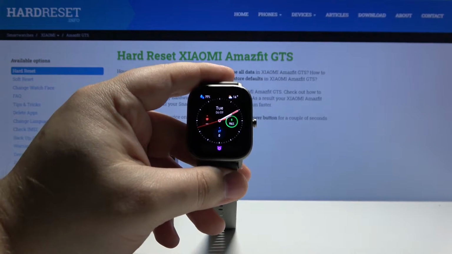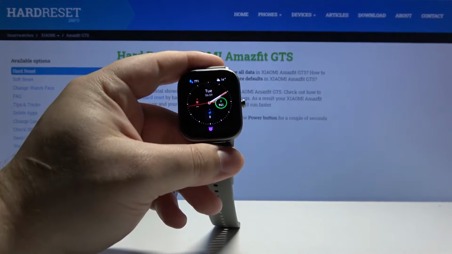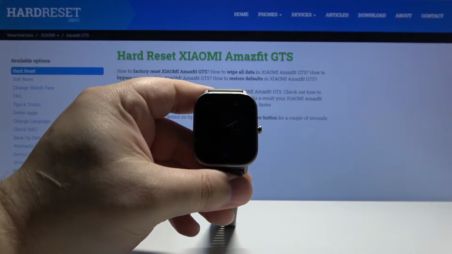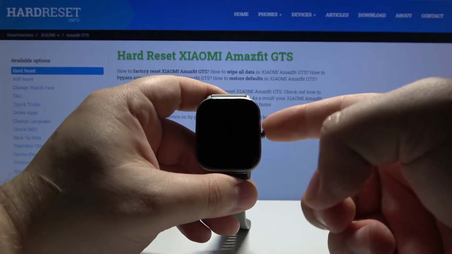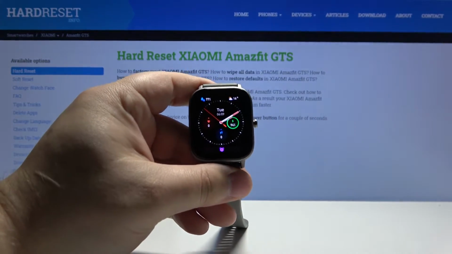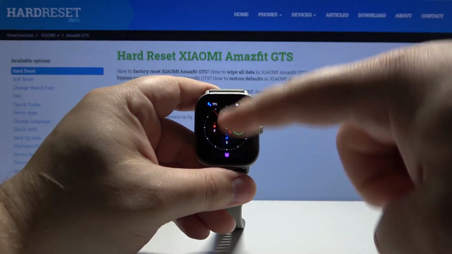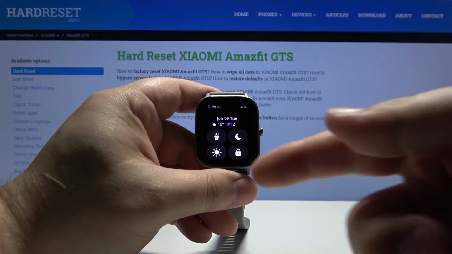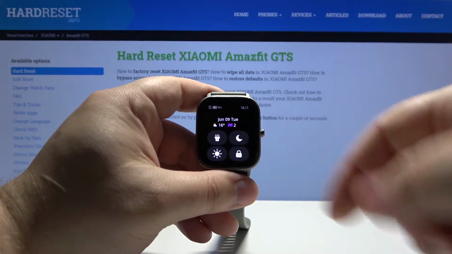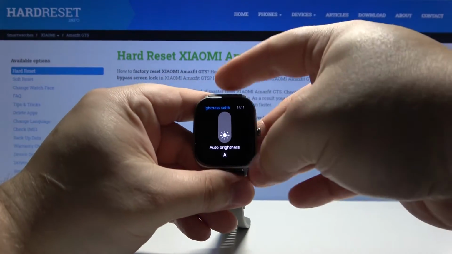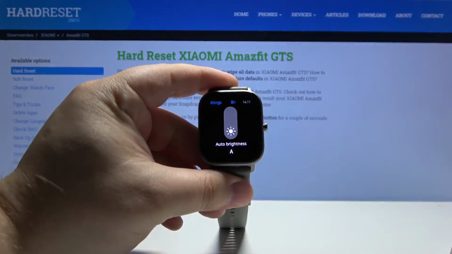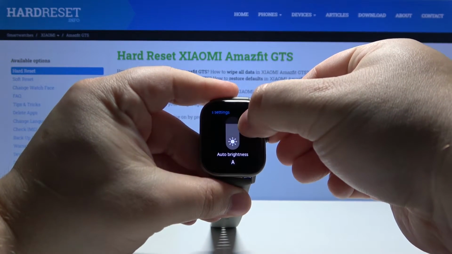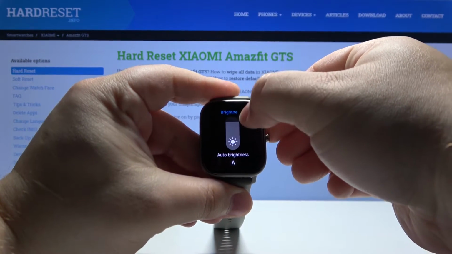Hello, in front of me I have Xiaomi Amazfit GTS and I'm going to show you how to change the screen brightness on this device. Let's start by pressing the power button to wake up the screen, and now swipe down from the top of the screen to open the quick panel, and here we have a brightness icon. Let's tap on it, and now to change the brightness we just need to swipe up and down on this bar.